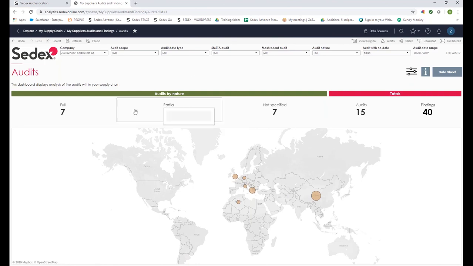Now, let's say I'm only interested in full audits. So I can change the audit nature. In this drop-down menu, I can untick all, and then just select the specific ones I'm interested in. I'm only interested in one, so full initial audit. Click apply, and that updates accordingly. Not just the KPI updated, the actual map has updated as well. So it's showing me the 6 and the location of those 6 sites and where they are.